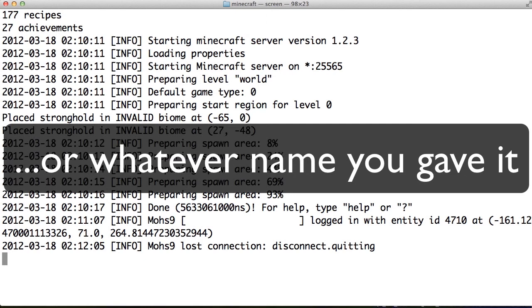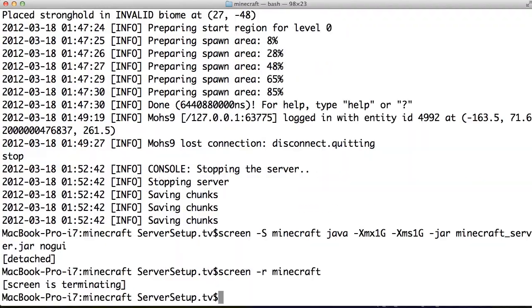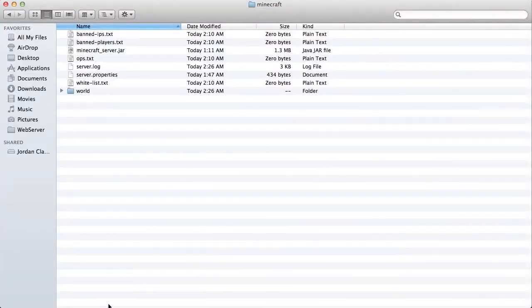If you want to kill the screen, you can type Control, and while holding Control, press A, and then press K to kill the screen. But try not to close the screen this way, because it doesn't shut down the server properly. Instead, to shut down your server, just type stop. If you check back in your Minecraft folder, you'll see all these new files that it created. These are the files and world folder that you'll use to administer your server, but that's another video.